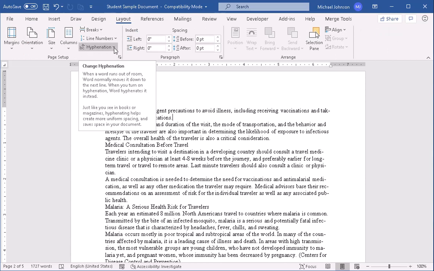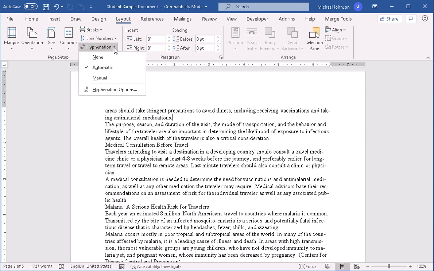If I actually use the drop-down arrow, then I can choose that it doesn't take place, or that it's an automatic function, which is currently selected, by the way, with that little check mark, or I can manually set it, or of course there are other options as well. So let's take a look at the other options before we choose anything else.